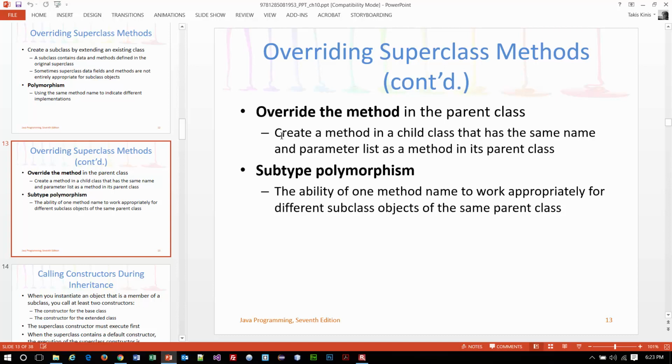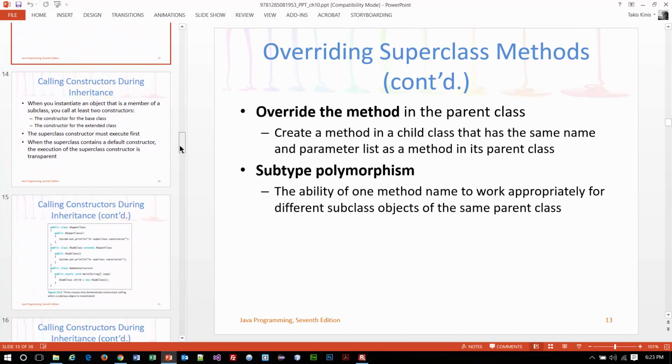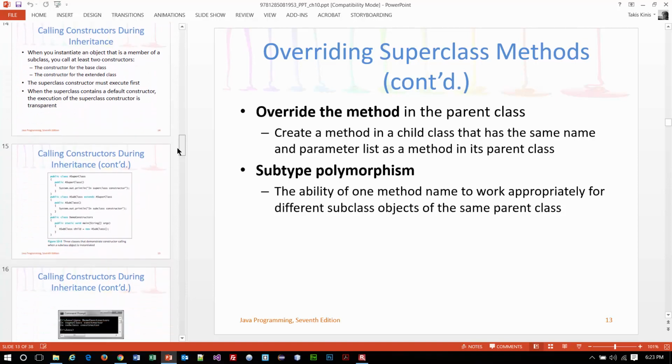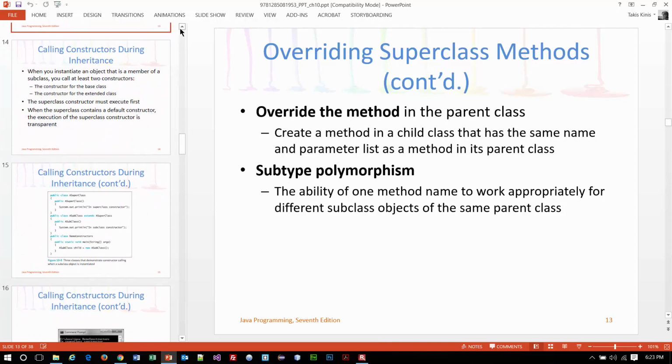All right. And it says here, the ability of one method name to work appropriately for different subclass objects of the same parent class, that is subtype polymorphism. Now, with the applications that we're going to write, we're not going to get too deep into polymorphism, so I just want to give you a little bit of a flavor of that. And when you get to your Java 2 class, that'll become much more of a factor.